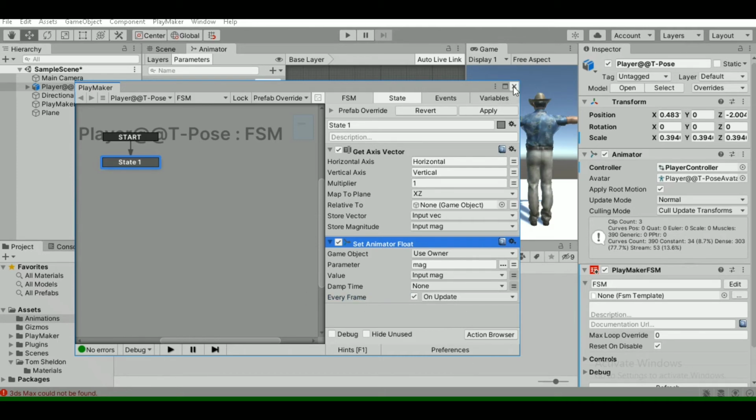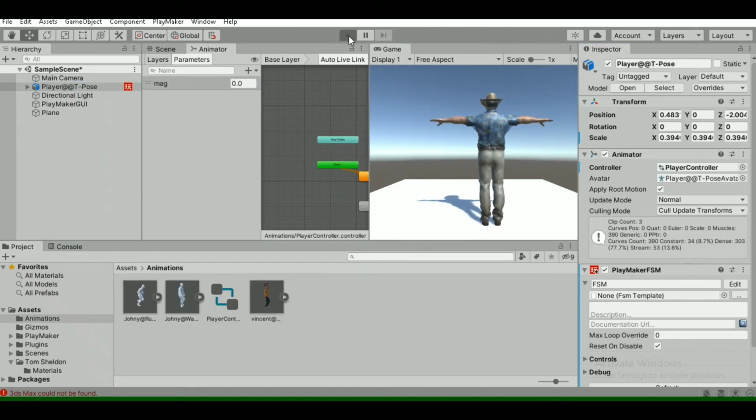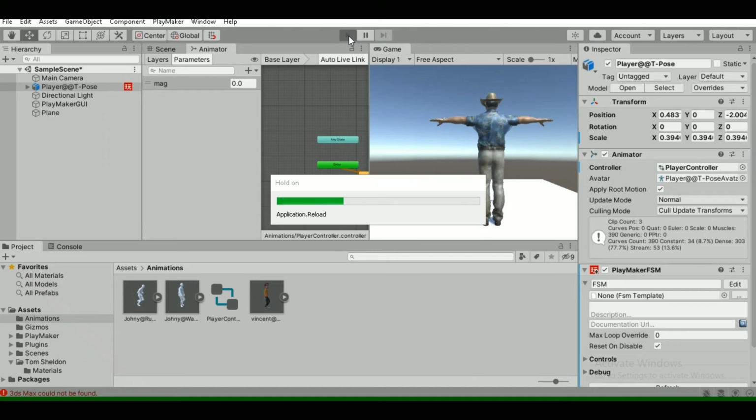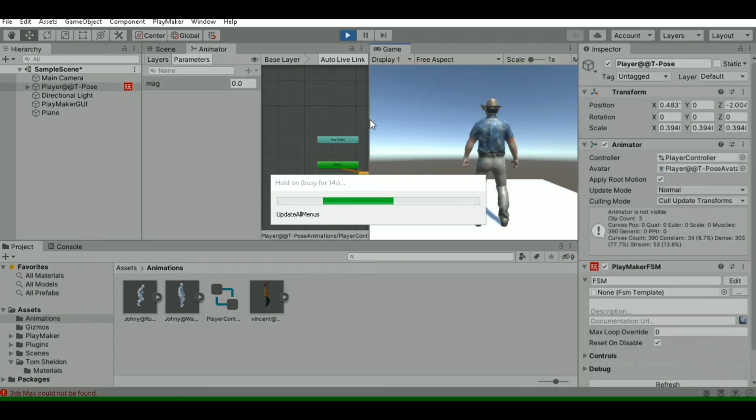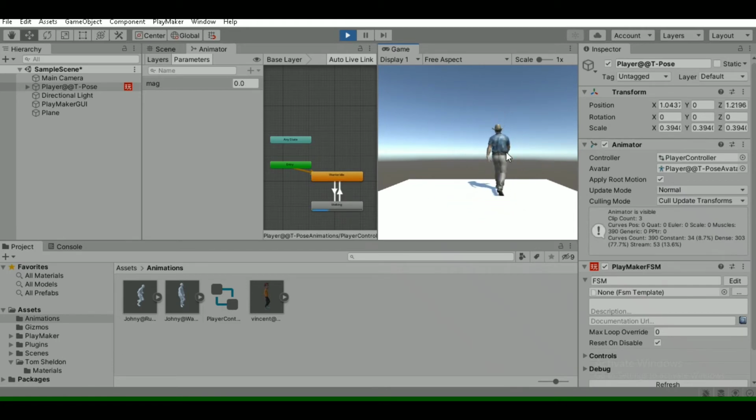Now just check it out. If we just play the game, you will notice that it takes time, I don't know why. So you'll notice that our player is doing this idle animation, as you see, and if we just press W, as you see, our player is moving. Okay, so there's some issue here.